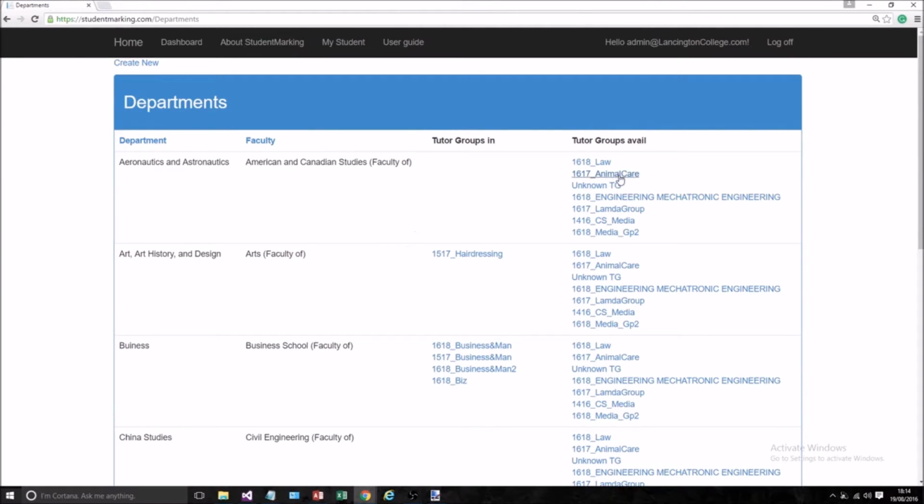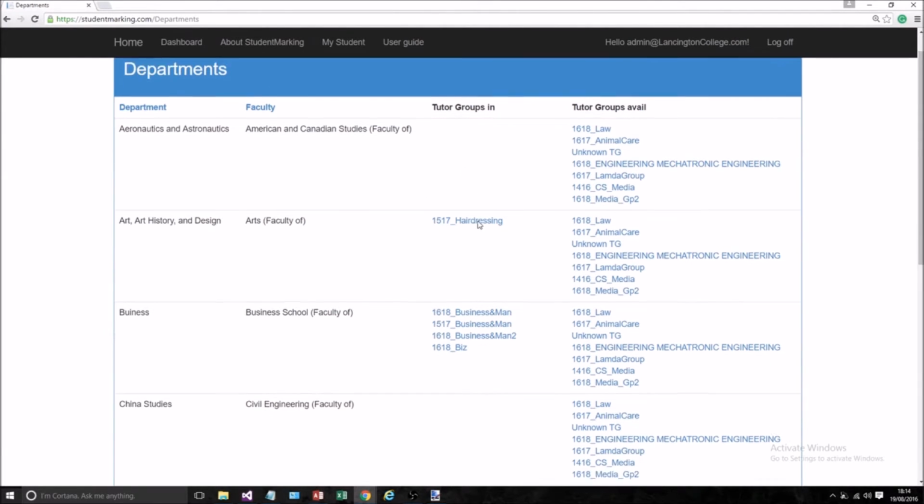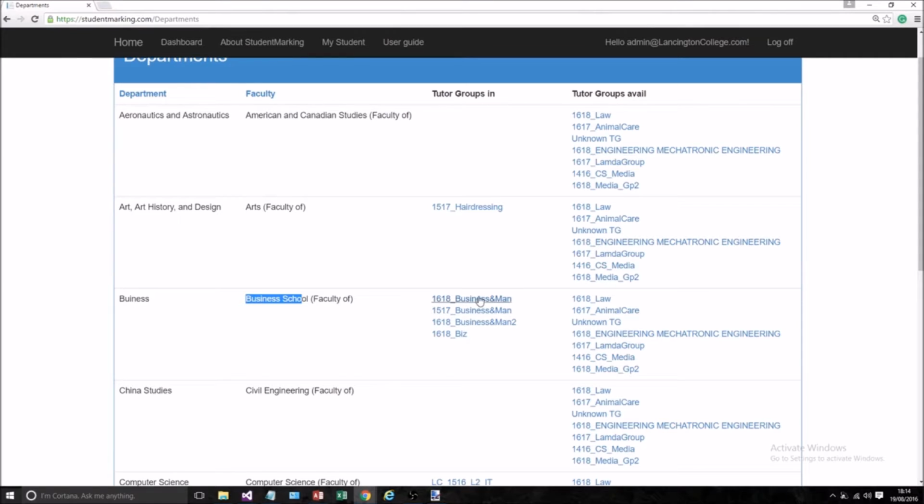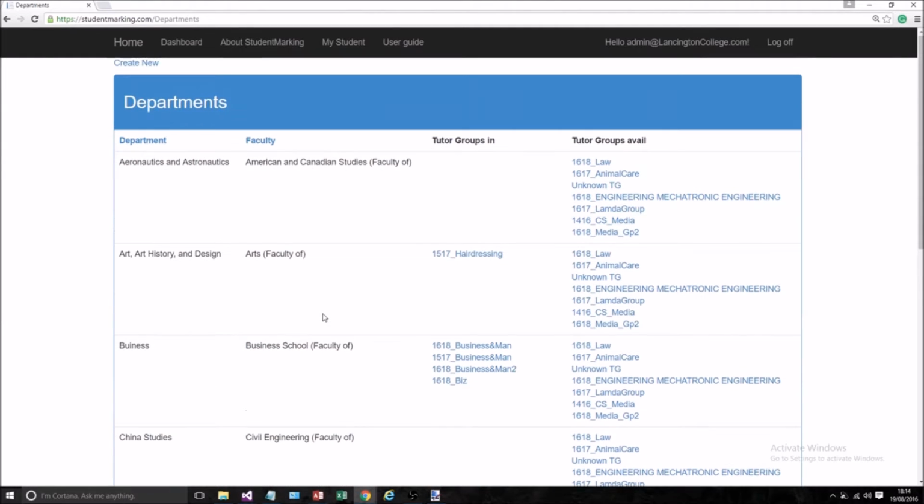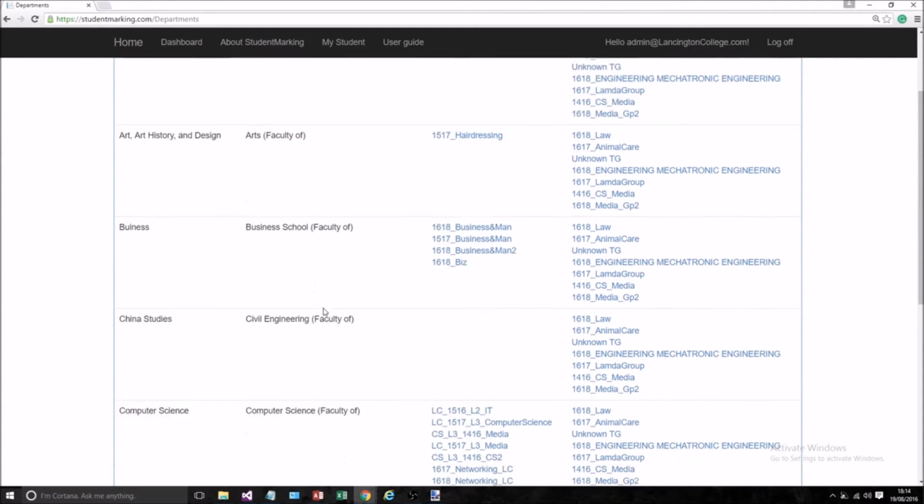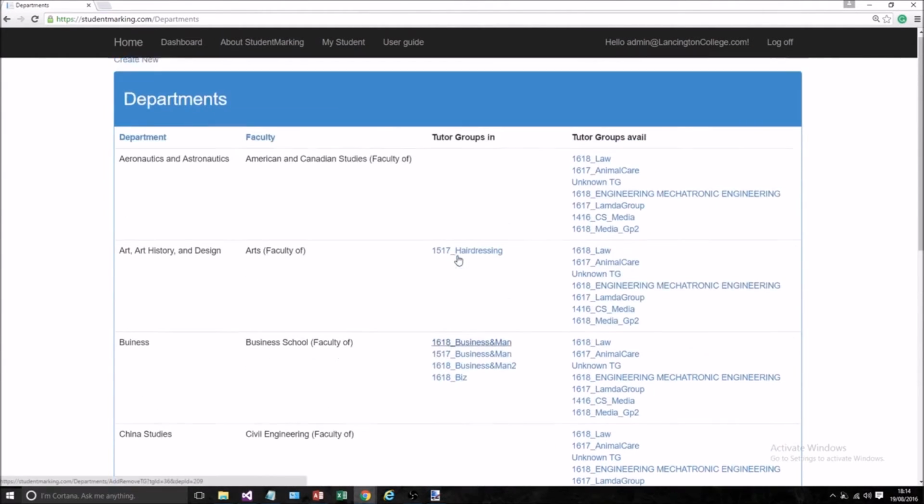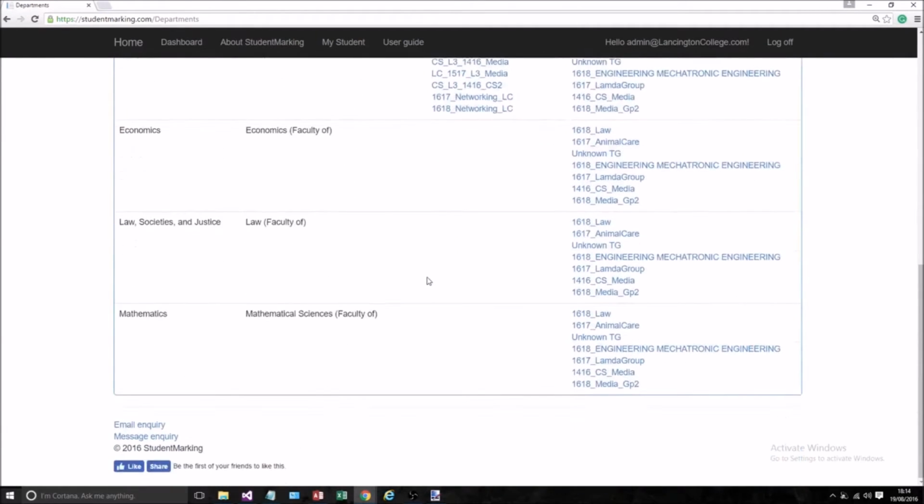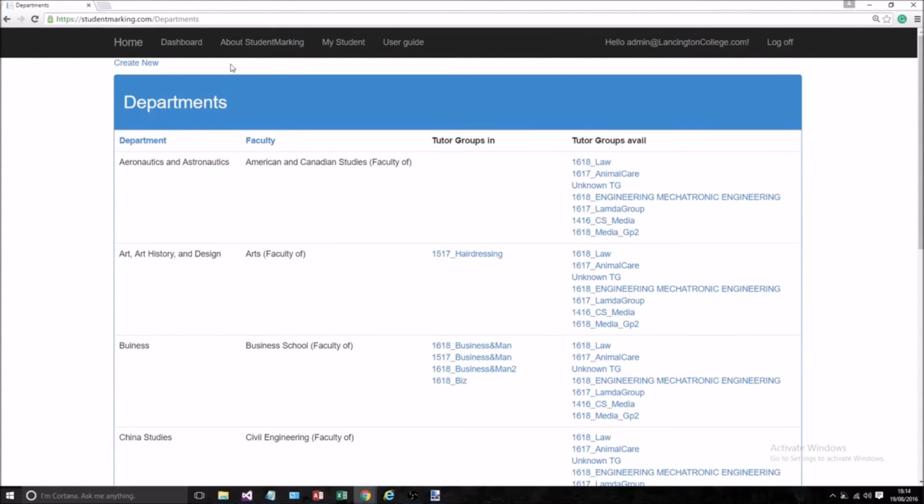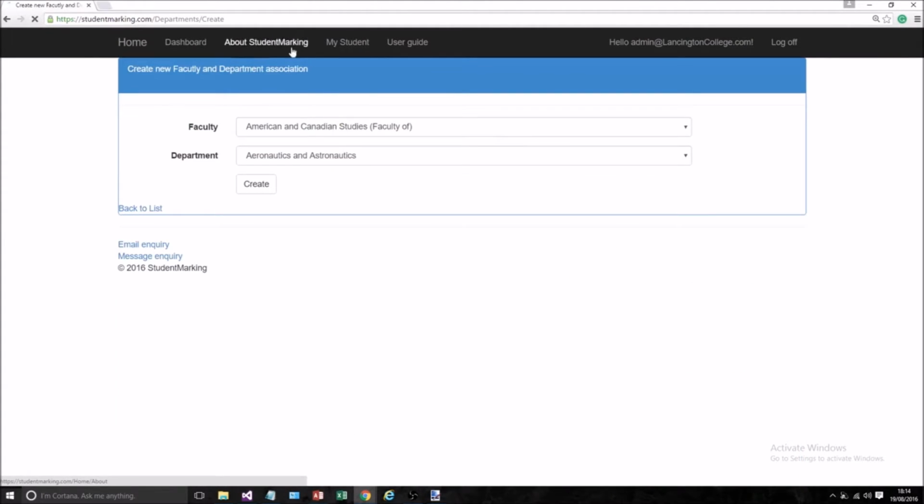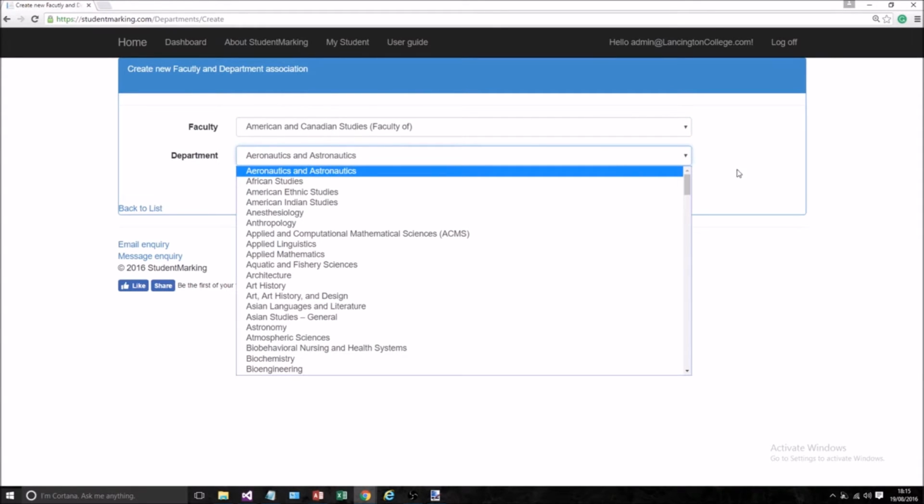So if we look here, these are the tutor groups that are available, and we see business. These are the tutor groups belonging to this faculty, to this department. So I want to add, for some reason, these are the groups that are available. Let's choose an engineering. Do we have an engineering one? No. Okay. So I'm just going to click on back. I'm going to click on create new, and what I can do is now I can create a new faculty, okay, and a department that links to the faculty.